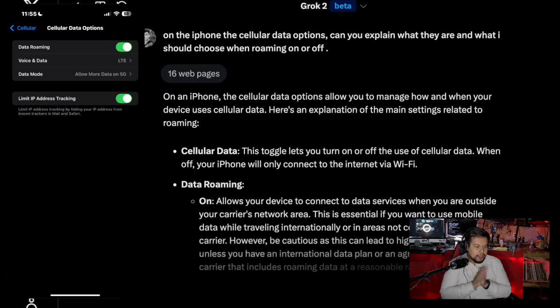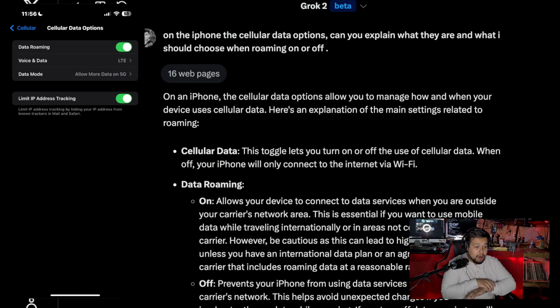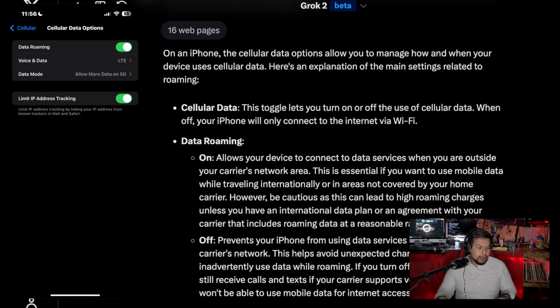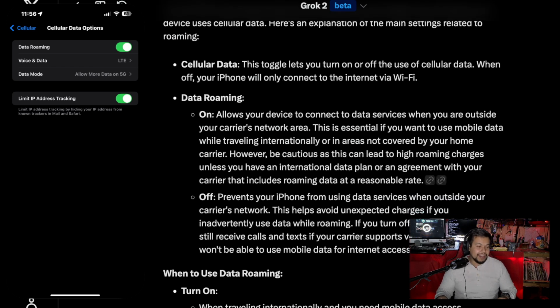So on the iPhone, the cellular data options allow you to manage how and when your device uses cellular data. Here's an explanation of the main settings related to roaming. Cellular data: this toggle lets you turn cellular data on or off. When off, your iPhone will only connect to the internet via Wi-Fi. Duh, we just talked about that. Data roaming on allows your device to connect to data services when you are outside your carrier network area. This is essential if you want to use mobile data while traveling internationally or in areas not covered by your home carrier.